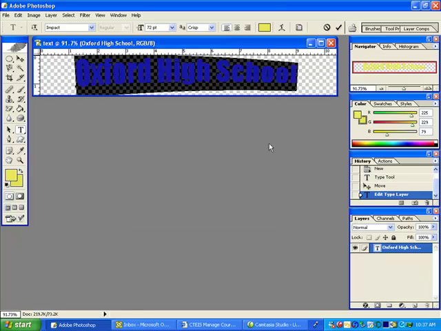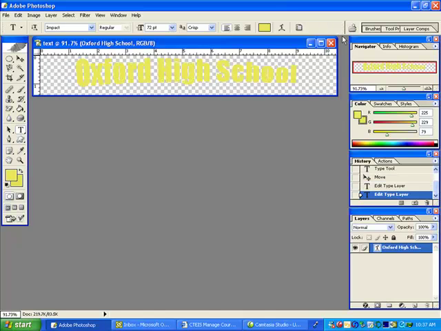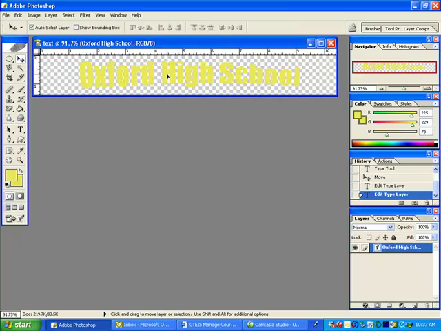Just say, okay, now I'm going to go ahead and commit my changes, click the check. And now I have my Oxford High School committed. I'm going to move it a little bit since it needs to come down more. And now I have it more centered again in my window.